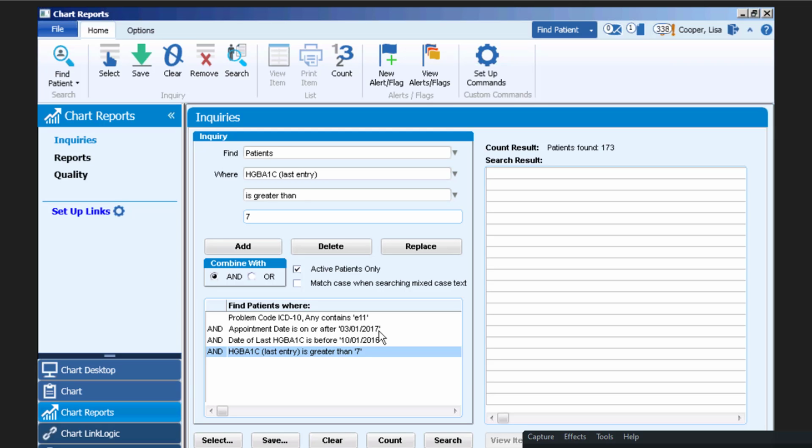Then we're going to add the appointment date is on or after 3/1. So I want my patients that are getting ready to come in to make sure that they have their A1C done. And then I'm going to look at the patients that have not had an A1C done since 10/1. And then those numbers need to be greater than 7. So when I put that criteria in, and I come down here and hit count, you'll see that it returned 173 patients. So now I can hit my search.